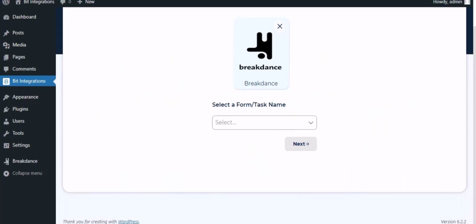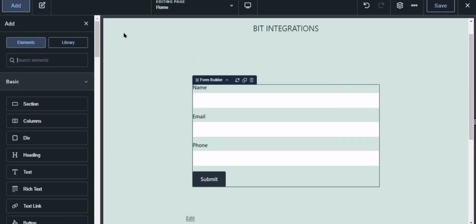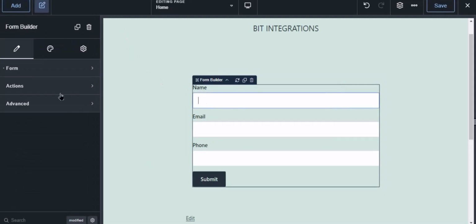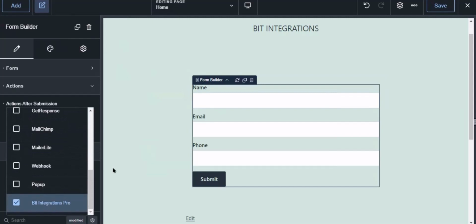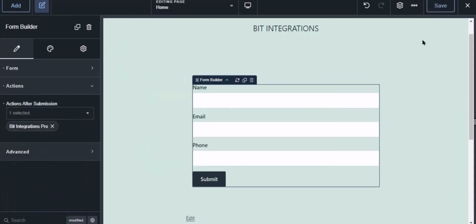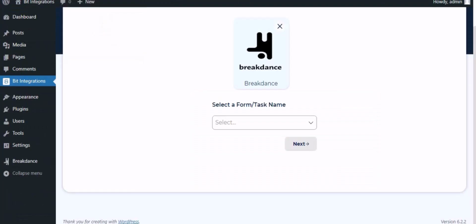Now navigate to Breakdance Page Builder, where you use the form. Now select the form, click Action from the left sidebar, then select the Bit Integrations Pro from the drop-down. Click the Save button to save the setting. Now navigate to Integration Page. Select a form.